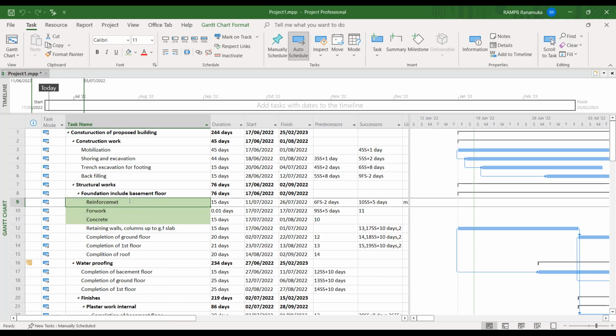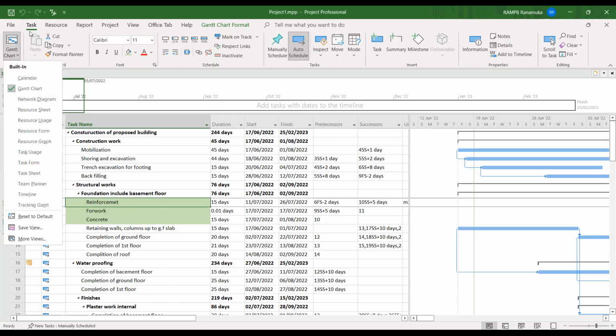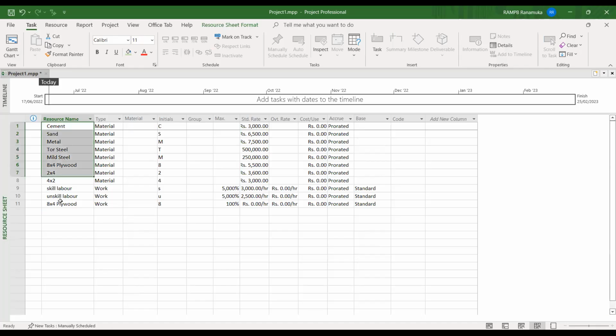So for that, we have to assign our resources first. That means we have to go to our resource sheet. If you look at this Gantt chart view, you can see a column, resource sheet. In that resource sheet, you have to insert all kinds of resources. For example, in the Excel sheet I showed, our resources were cement, sand, metal, tor steel, mild steel, plywood, 2x2, 4x2, skilled labor, unskilled labor, likewise.